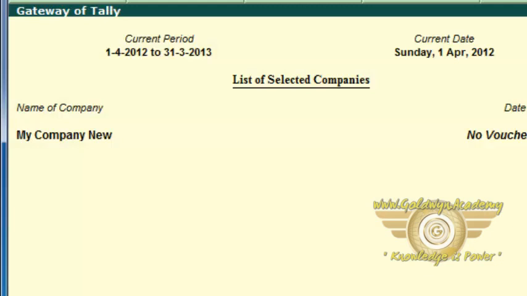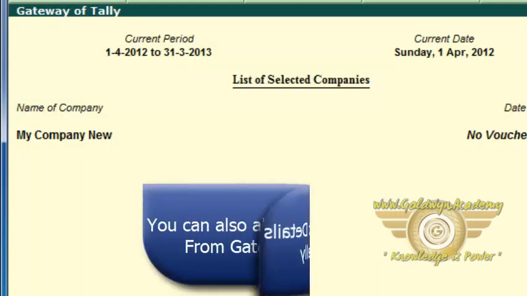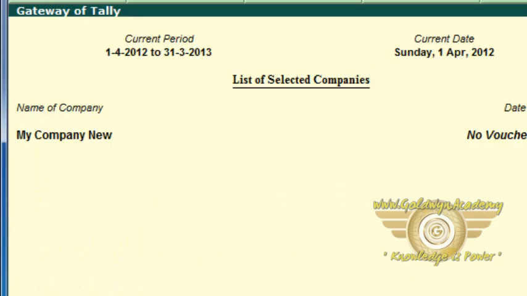By pressing Escape, I can go to the Gateway of Tally, Account Info and I can also alter this group's details. Likewise, we altered the details of the company in previous tutorials. You can also alter the group details. This way we can create a group using the Gateway of Tally, Account Info.